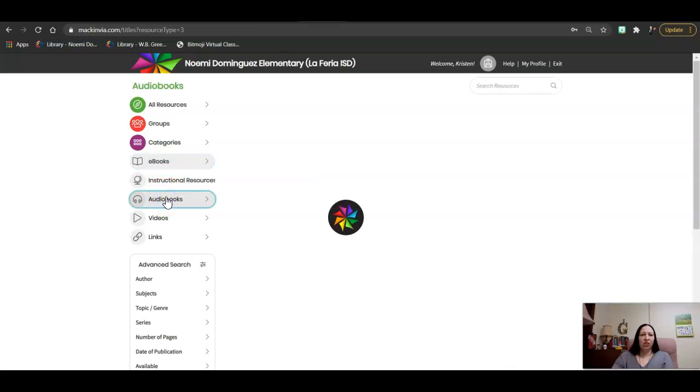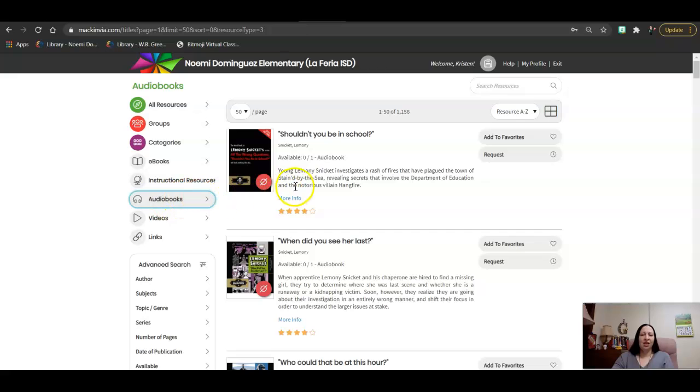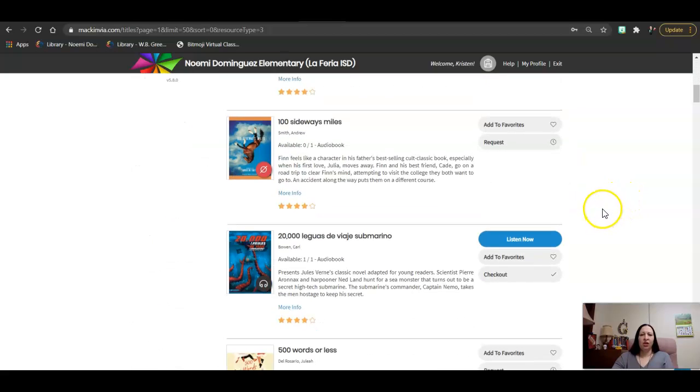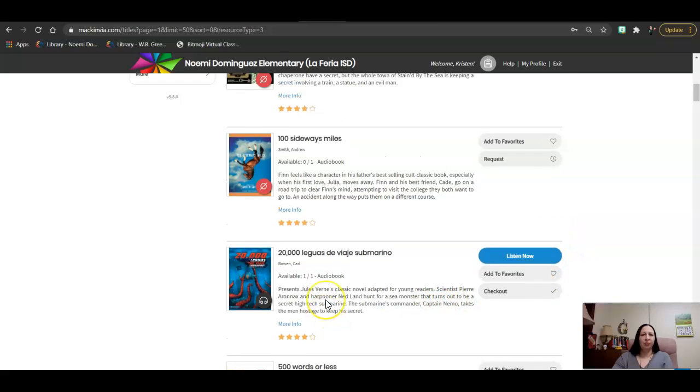The audiobook section is very similar. You will see the title and the author, as well as a brief summary. So for books that are unavailable, you can go ahead and request those. For audiobooks that are available, you can listen now, or you may check those out.